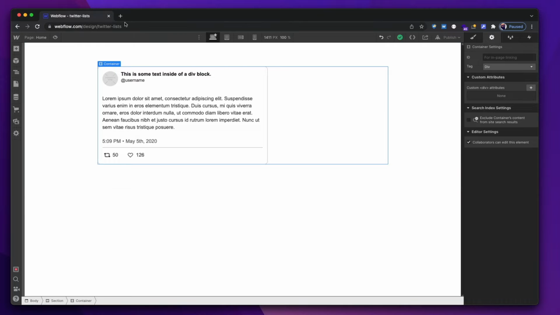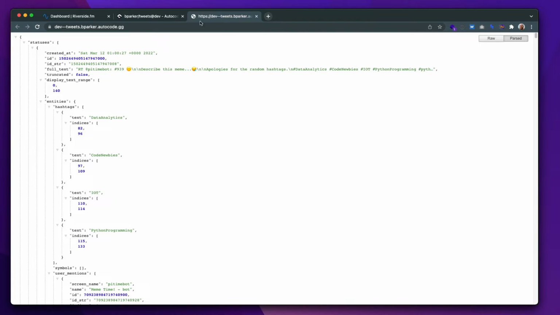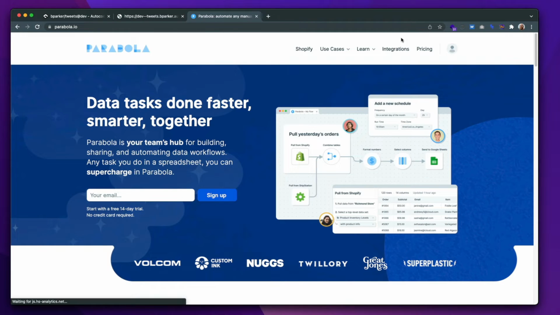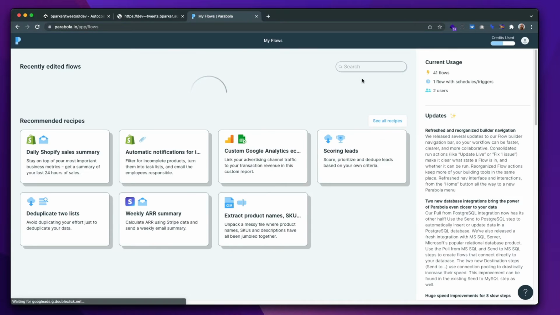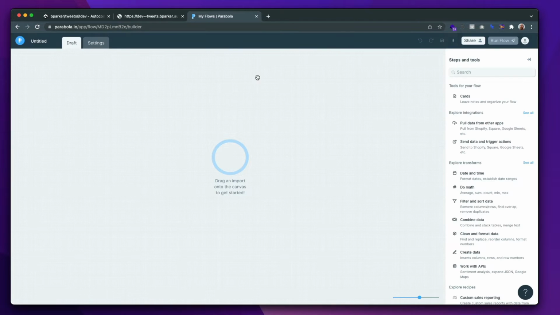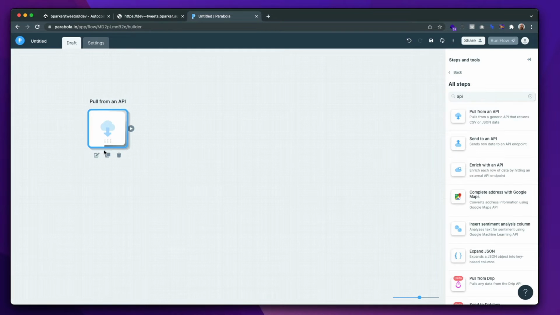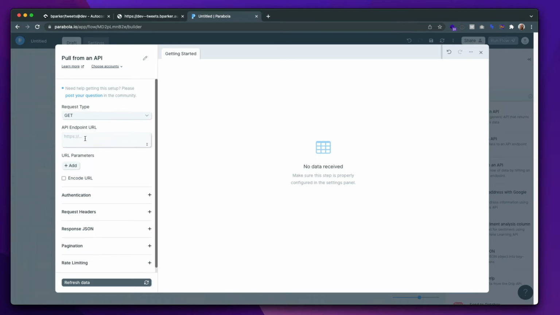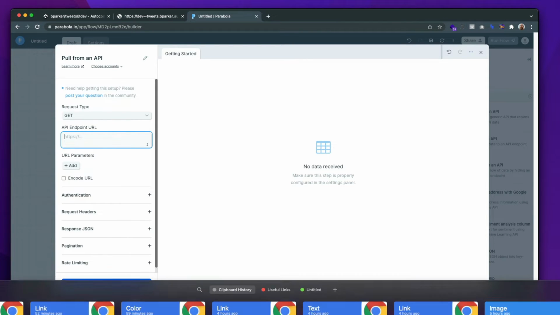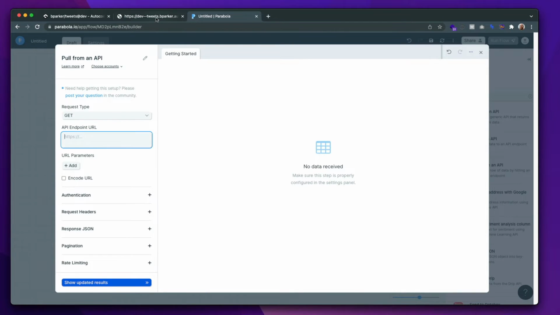So let's flip over to, in fact, let's go ahead and open up Parabola. I'm just going to log into my account. I'm already logged in. I'm going to add a new flow. And then we're going to start by just using an API. So let's pull from an API out here. And then we're just going to get our endpoint here. So we just want this.